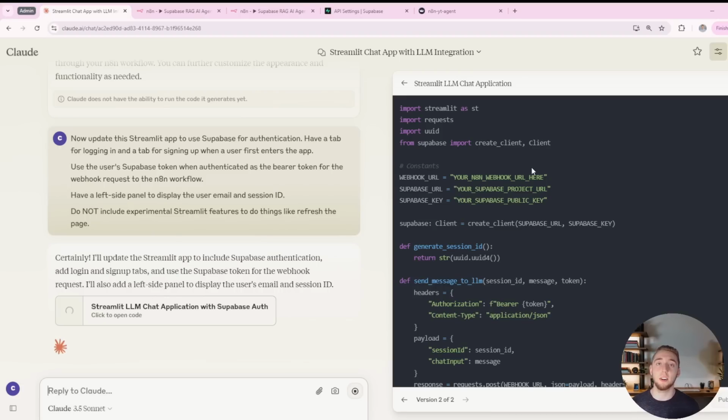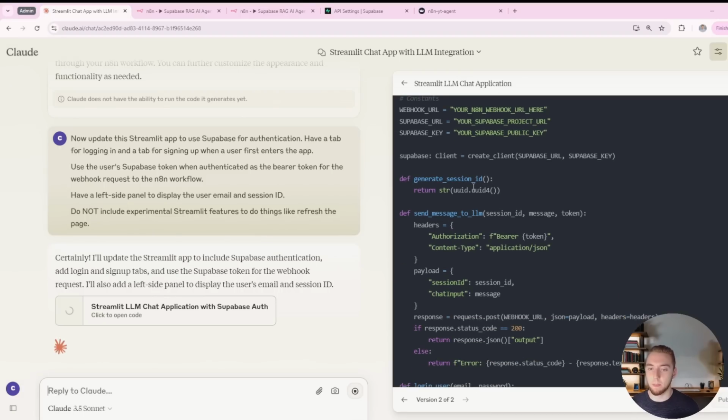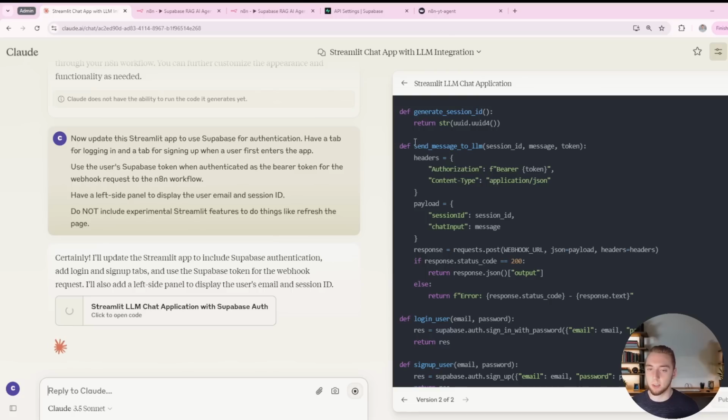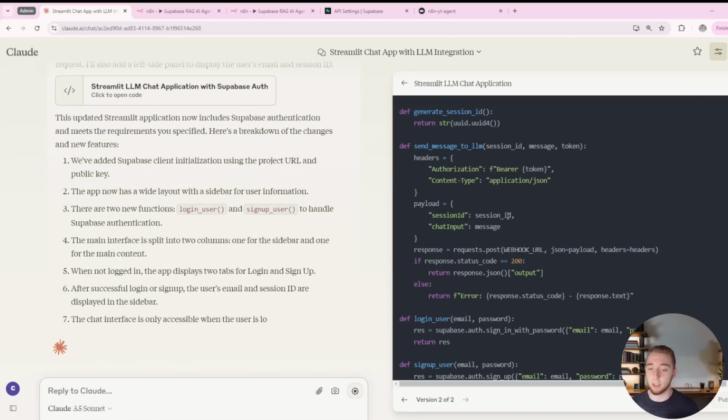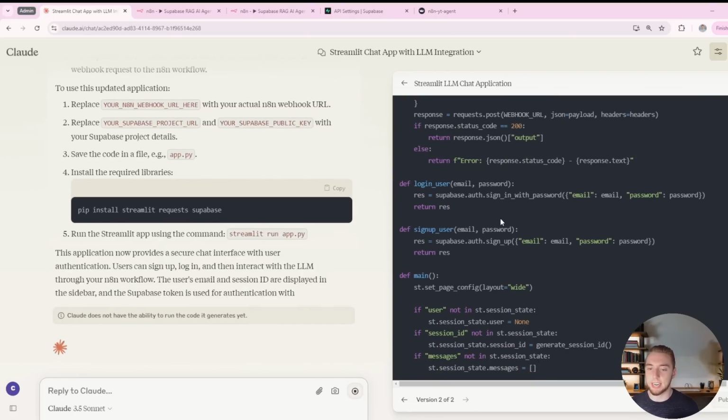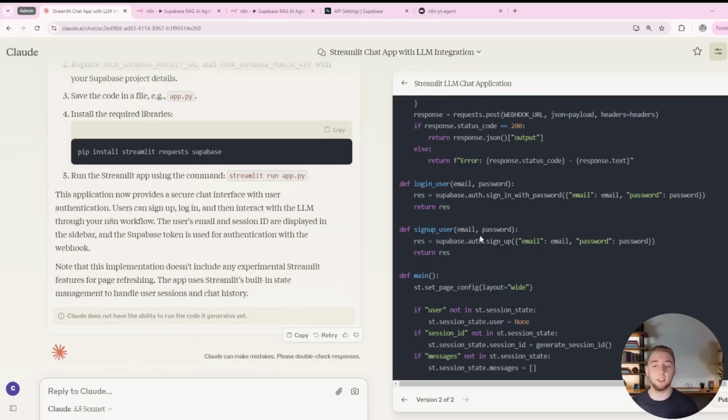And it's going to look pretty similar, except it's going to be a lot more robust now. A couple more placeholders that we'll need to fill in for Supabase. Overall, it looks pretty similar. Like the send message to LLM is pretty similar, except we now have a new parameter of the token, which we're going to get dynamically from Supabase once we've actually signed in.